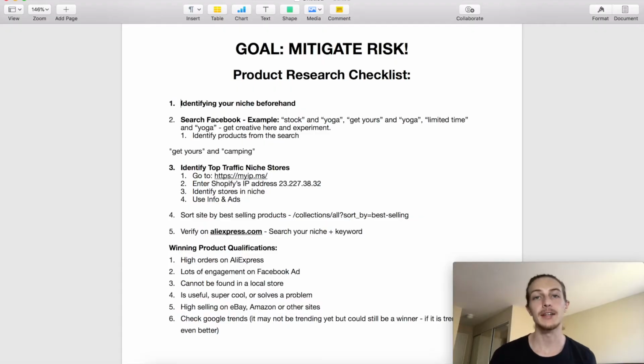So before anything, I like to identify the niche I'm trying to work with. Let's say I'm trying to get into the camping niche, or I'm trying to find winning products for the camping niche. What I want to do is then go ahead on Facebook and try to find ads that are working related to camping. The way to do that is by going on Facebook and then using certain keywords that are more likely to pull up ads than just regular keywords.